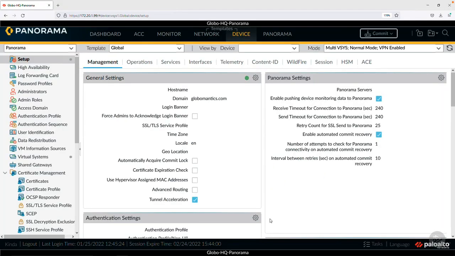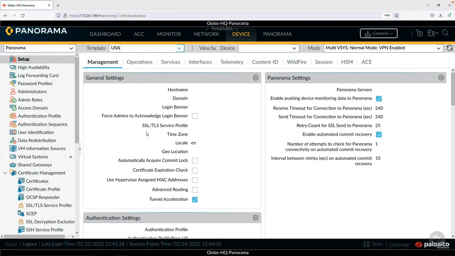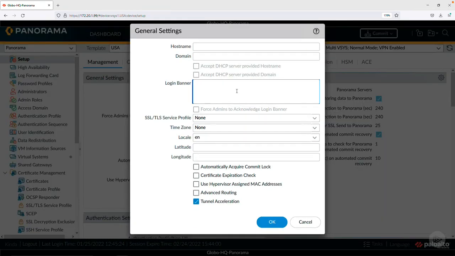All right, so now that that's configured, the next thing that I want to do is to configure a login banner for all devices that are located in the United States. That's because I know that this login banner is legal in this country. So that way I am confident it can be applied to all devices in the United States. So again, I'll select the USA template since I want these settings to apply to all devices that are in USA. So select that. And then once this loads, you can see here that the domain of GlobalMantics went away. That's because that was part of the global template and not the USA template. So again, I'm going to click the sprocket to change these settings. And I've already copied the login banner, so I'll just enter Control V to paste it in. And then I'll click OK.